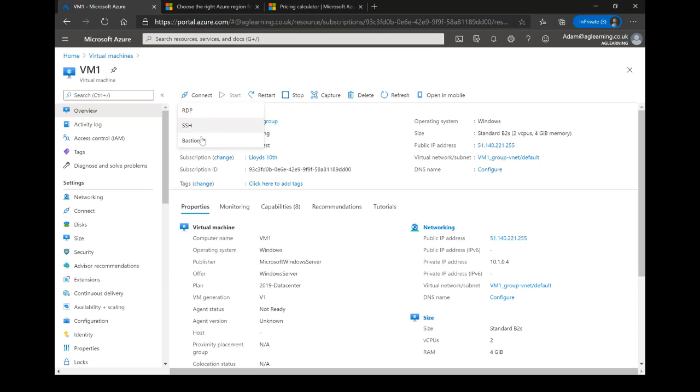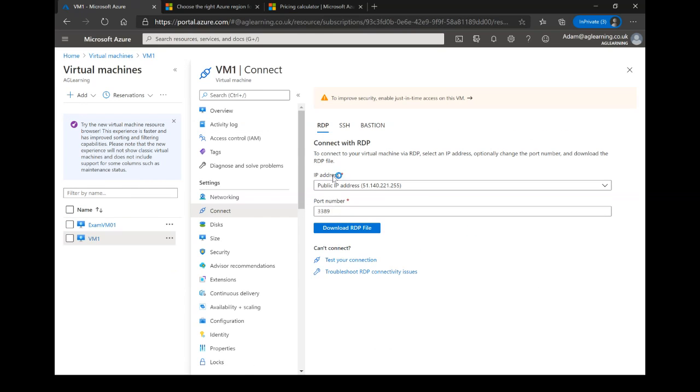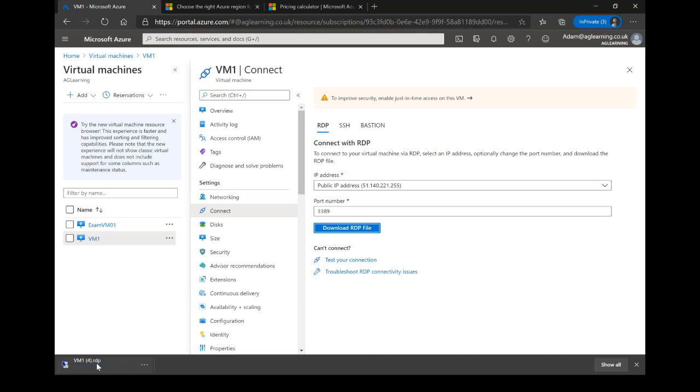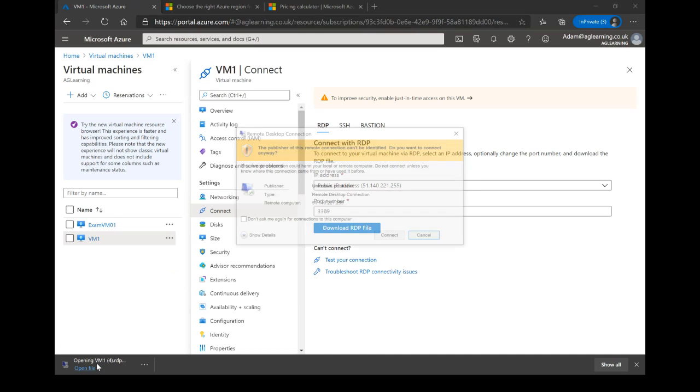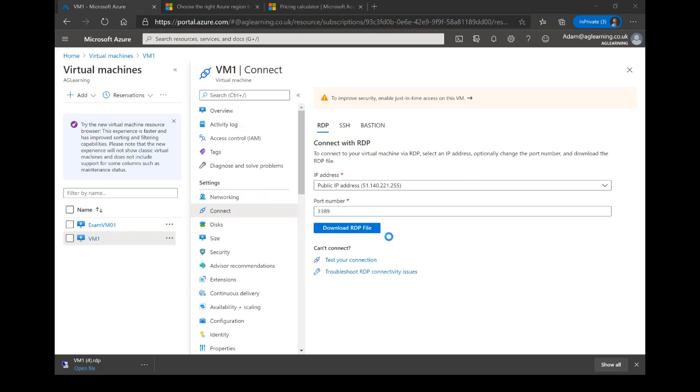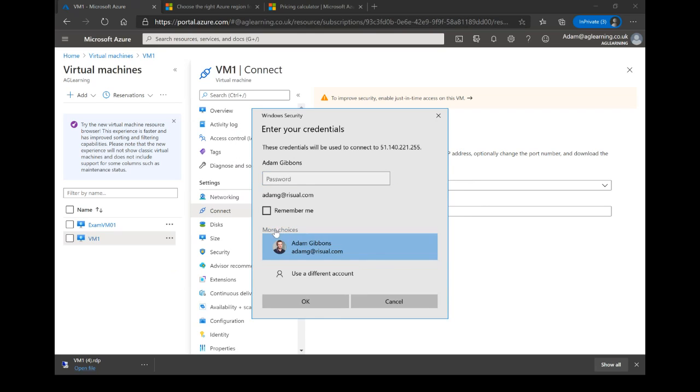There's a couple of different ways of connecting to your Azure resources. You've got RDP, SSH, and Bastion. Bastion is a command line code, which I'm not going to go into, and SSH is basically a secured version of PowerShell. I'm going to use RDP for today. Basically you get this option to download the RDP file, which I can then click connect, and I can click more.